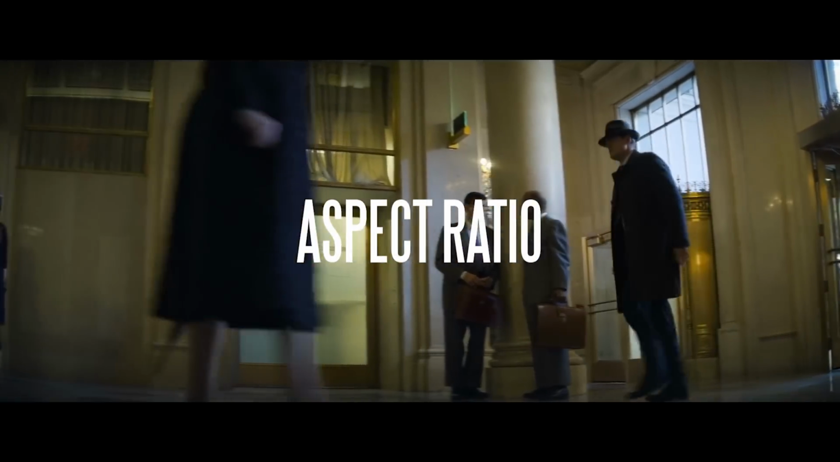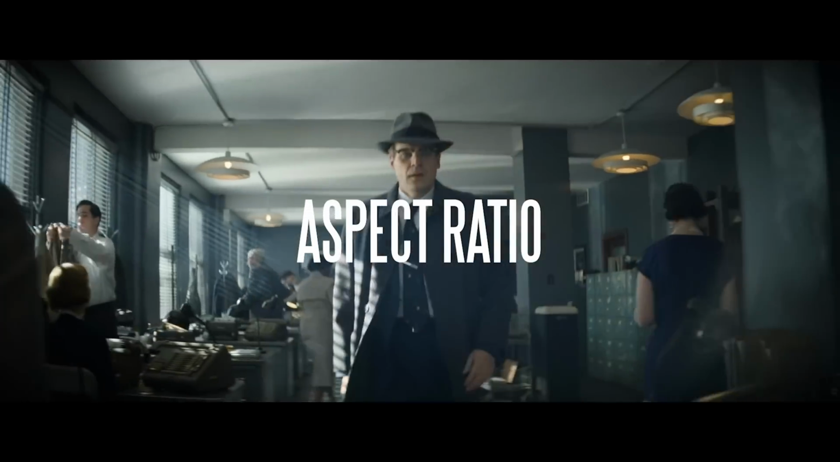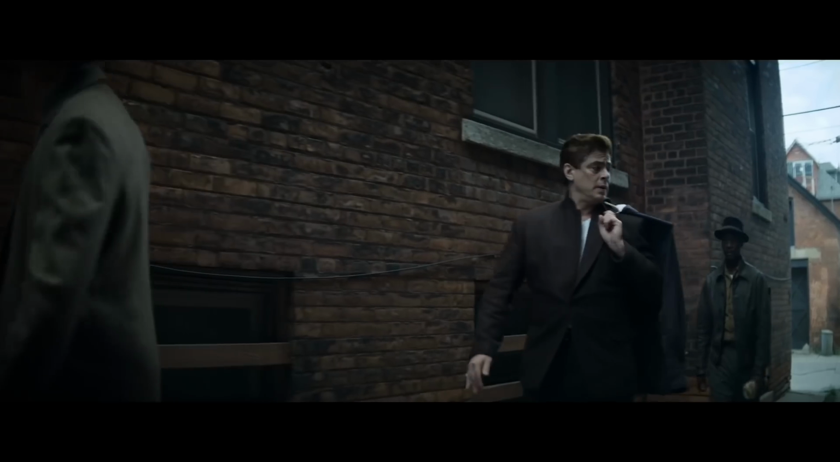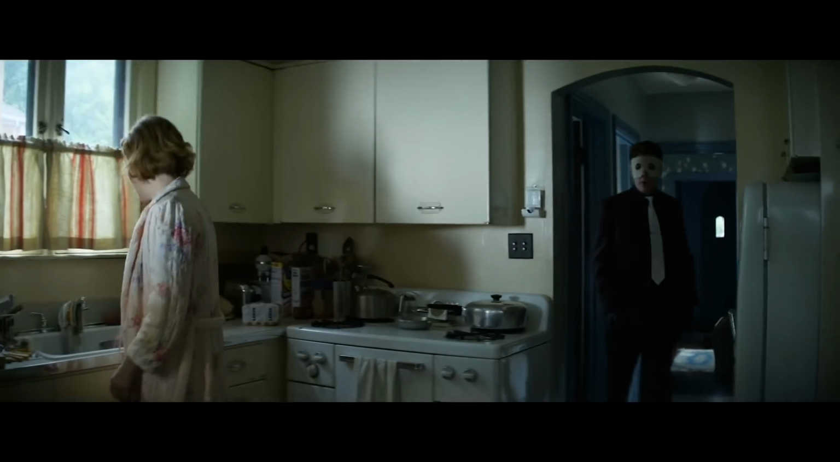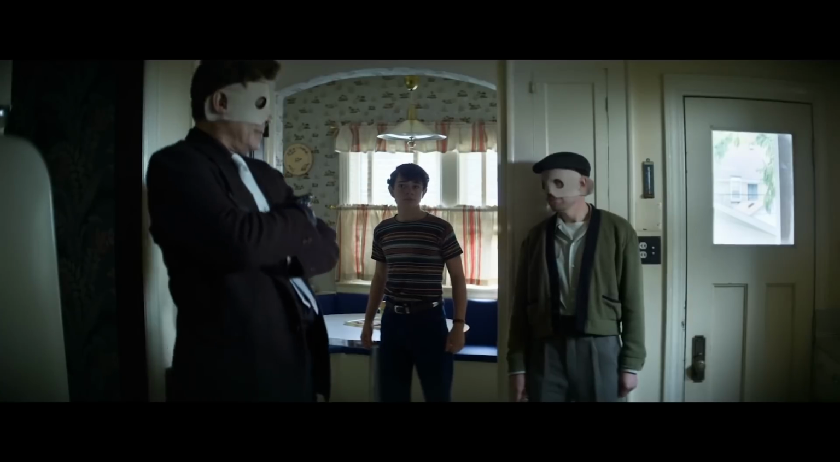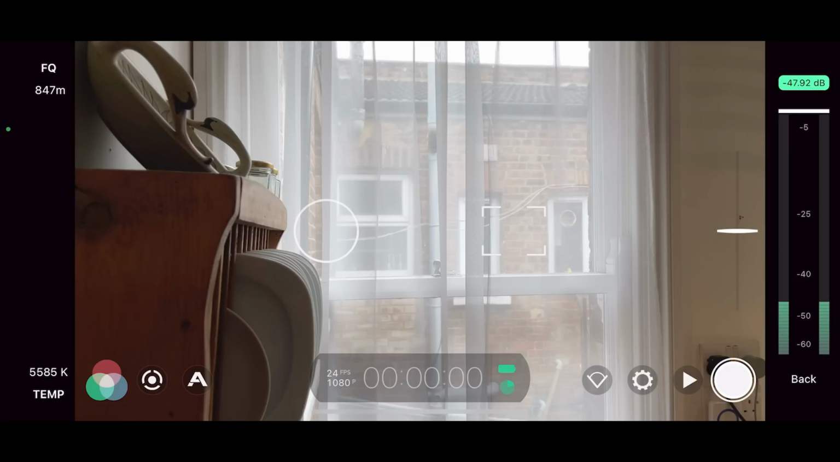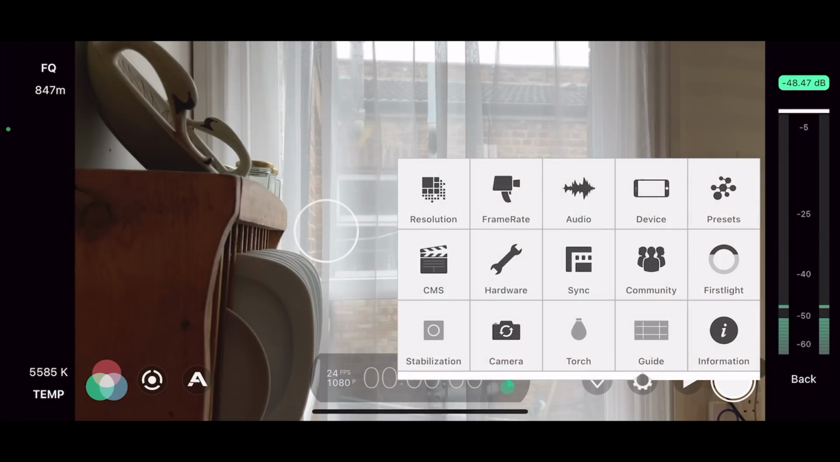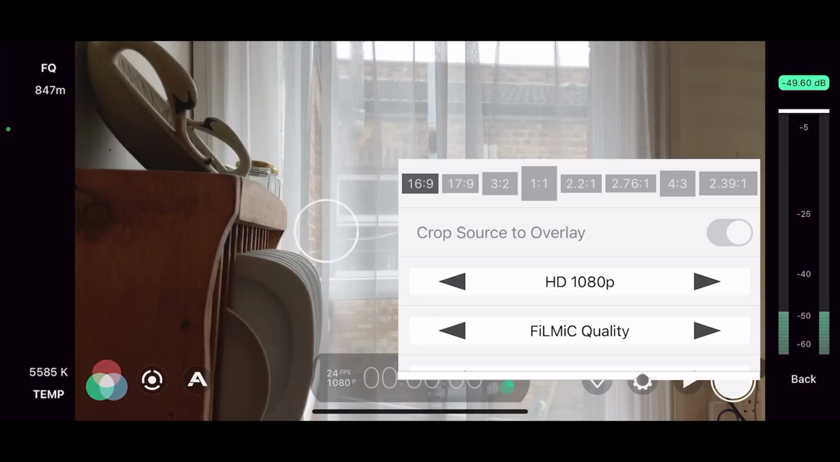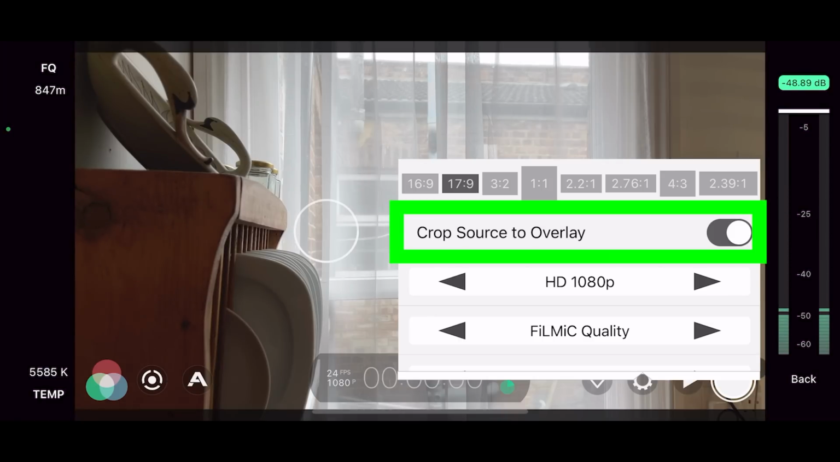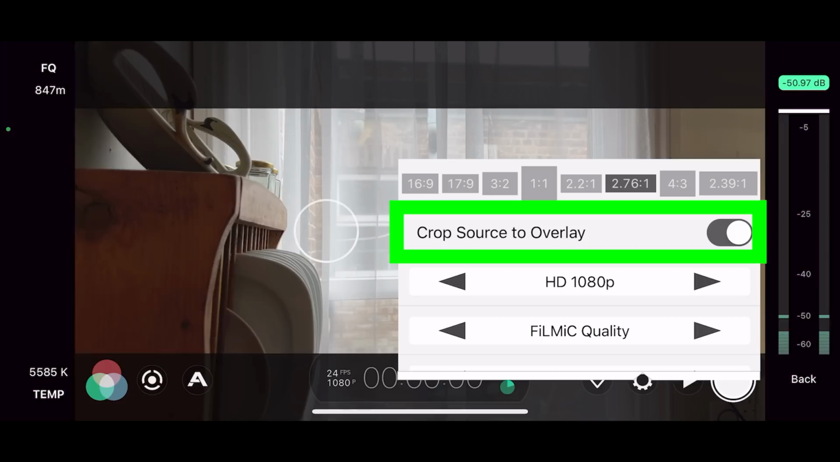Another thing we might want to look at is the aspect ratio of our video. Like I say, we shouldn't confuse the film look with something being cinematic. Having a widescreen ratio isn't really a quality of film, but we do associate it with cinema and making things look cinematic. The standard aspect ratio is 16:9. That's the default. In FiLMiC Pro, tap the cog icon to open up the settings menu. Tap resolution and now you can choose a wider aspect ratio. If you toggle on crop source to overlay, then FiLMiC Pro will output your video at that ratio.